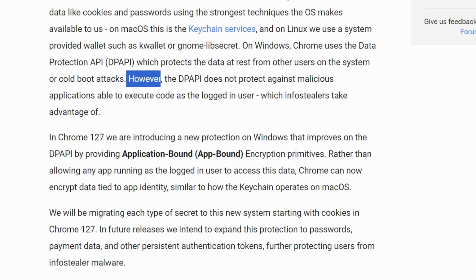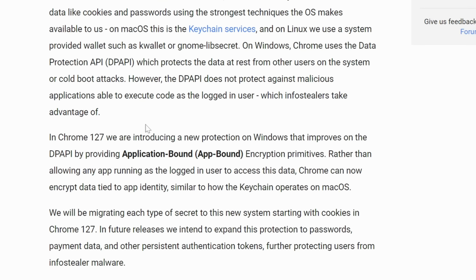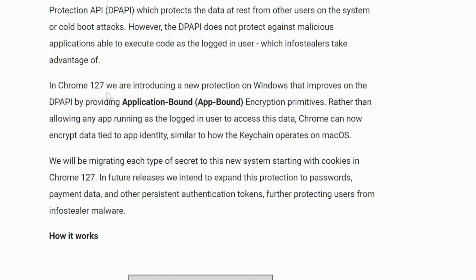What it doesn't do is protect against malicious applications able to execute code as the logged-in user, regardless of admin status. That's the big problem. Infostealers take advantage of that, yes. So they are improving the DPAPI, which really means that they're adding their own security.